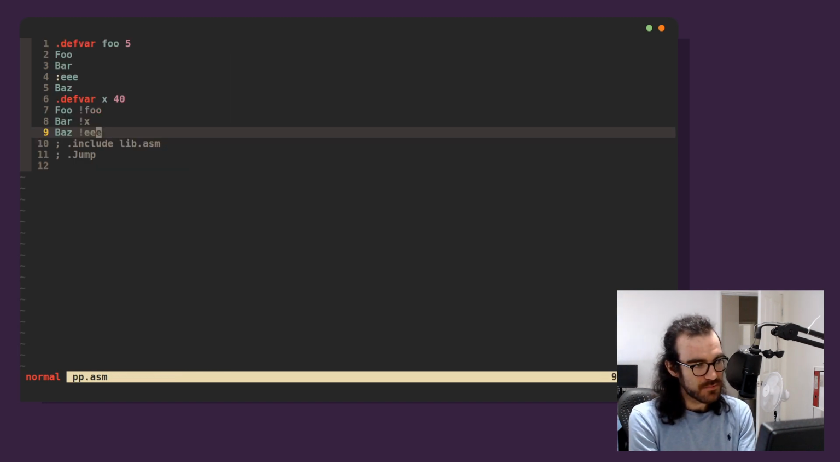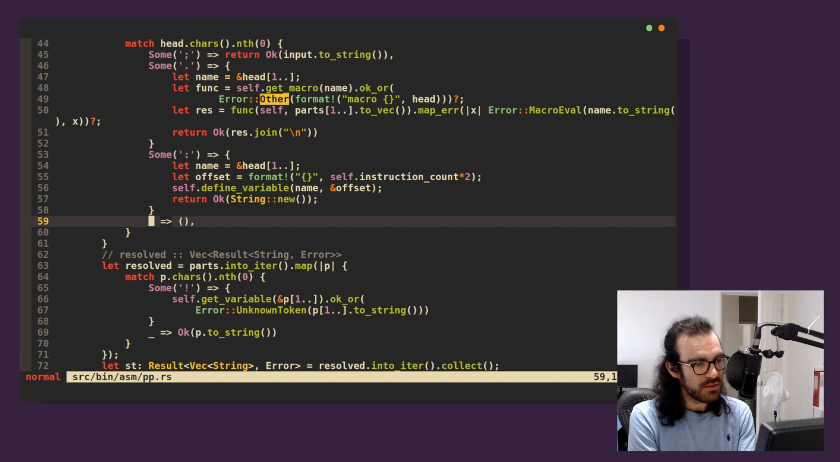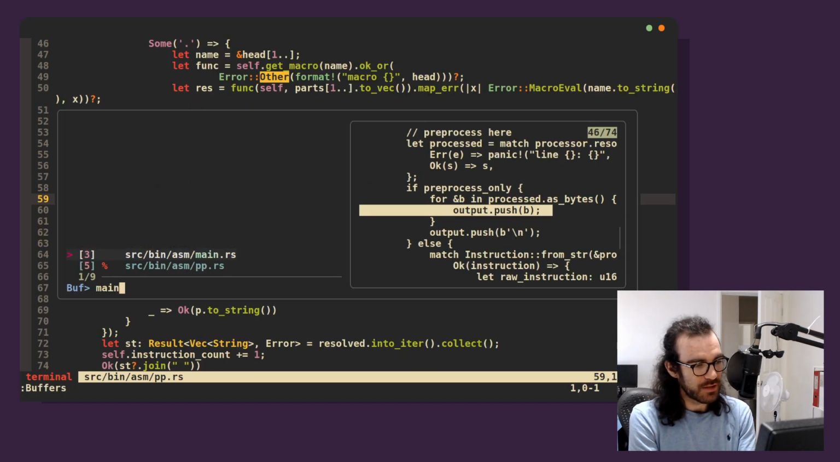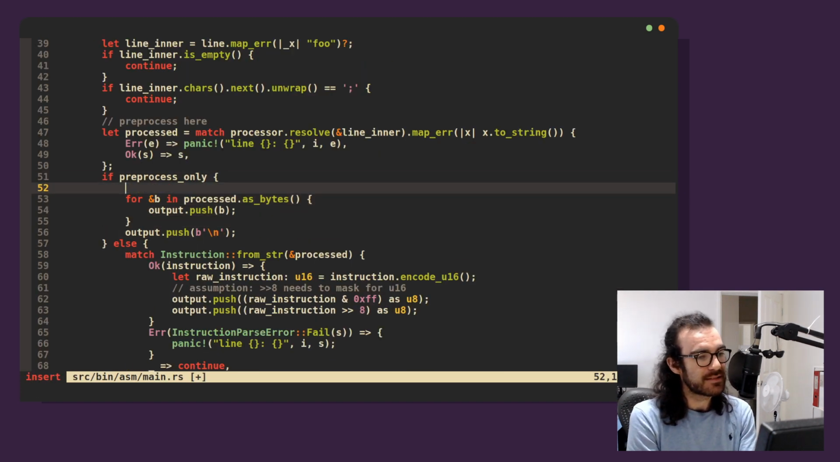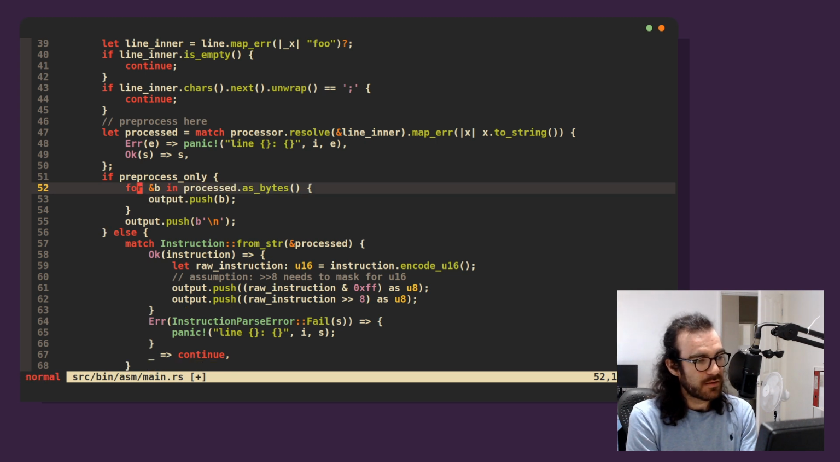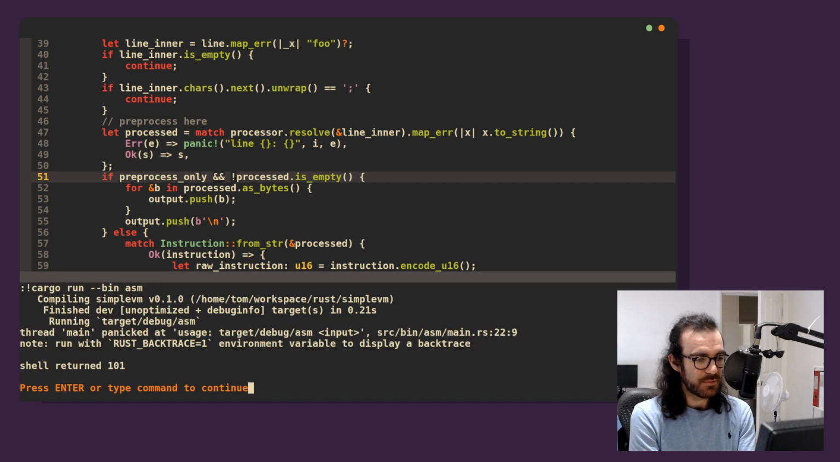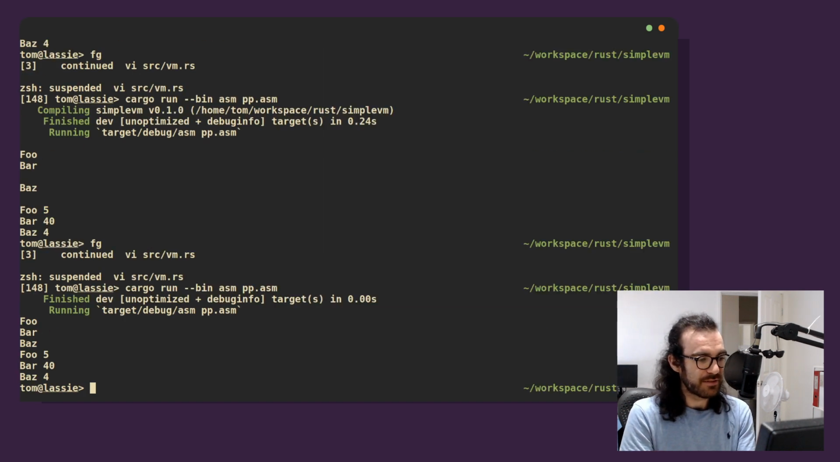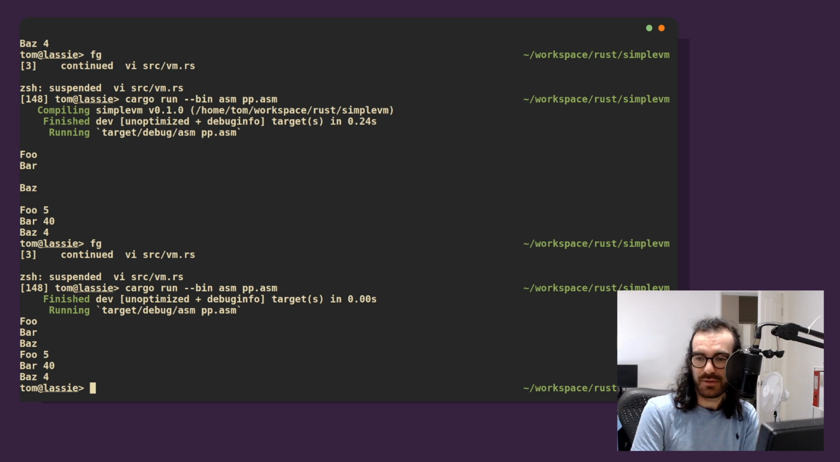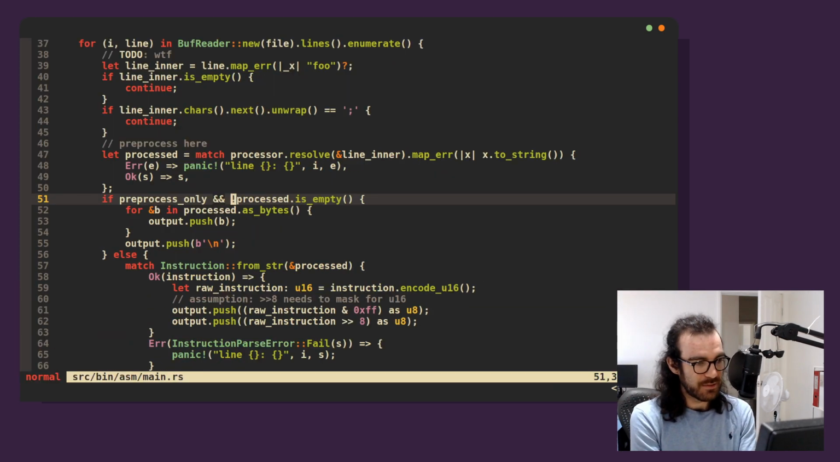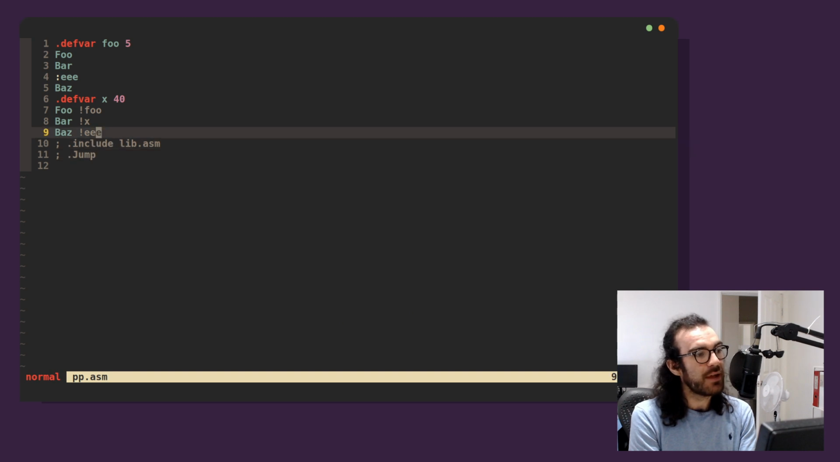Let's jump into main as well, because there's something that's bothering me here, and that is if processed len, I think, is empty. Maybe it's just empty, right? But we only want to print things out if the line isn't empty. Otherwise, yeah, we can just skip it. And then we get a much denser output, which is good and bad.